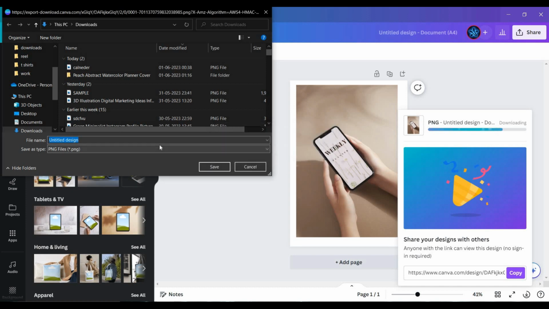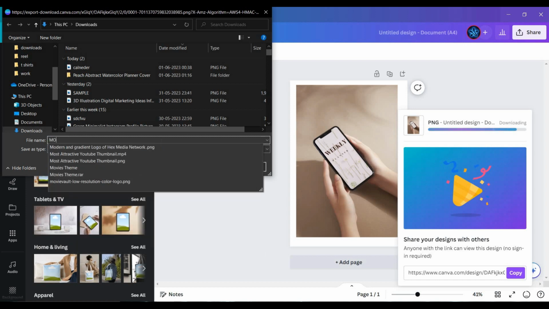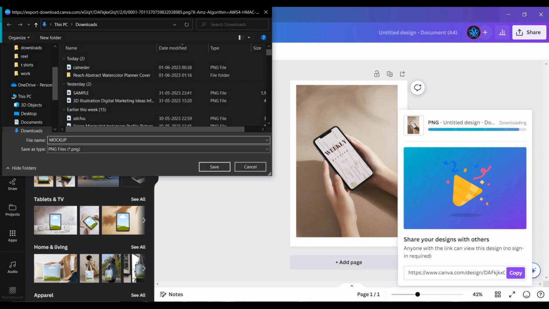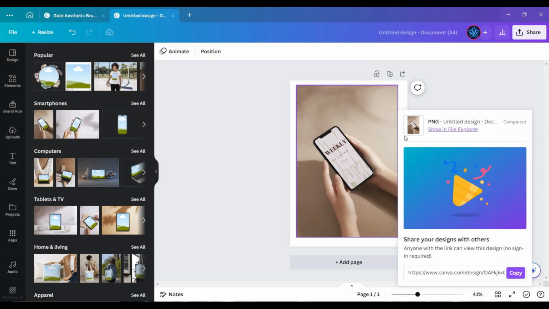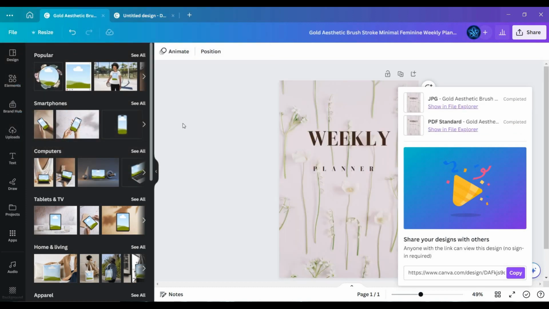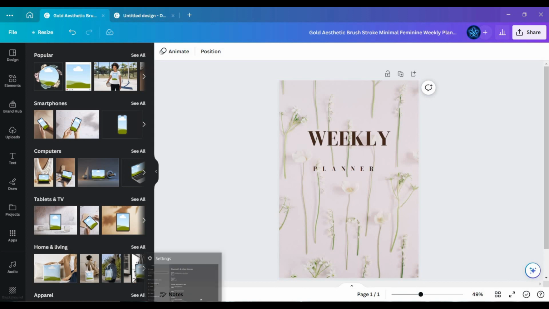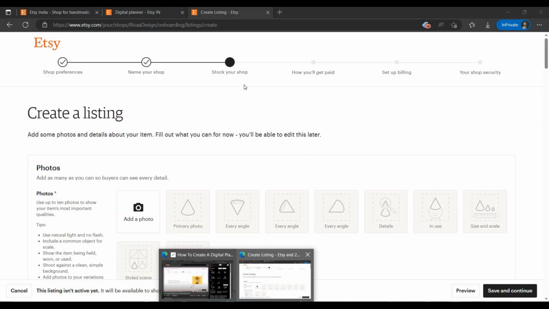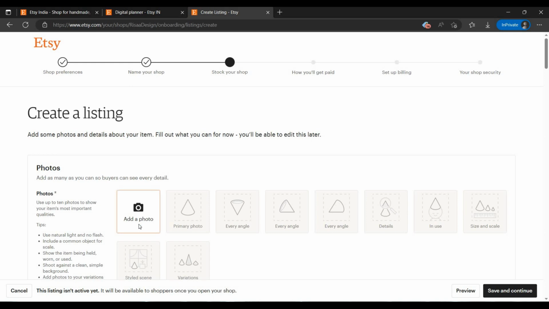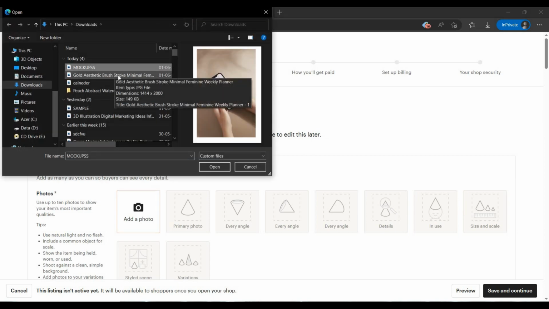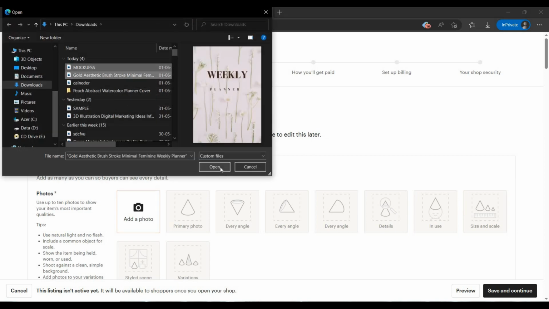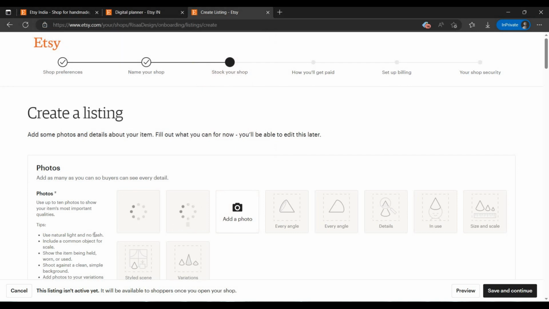Like its existing design, I can just create a name like mockups. Enter. Okay, here is our design ready. We can change from here. We can do this. We can add this. We can add both photos.